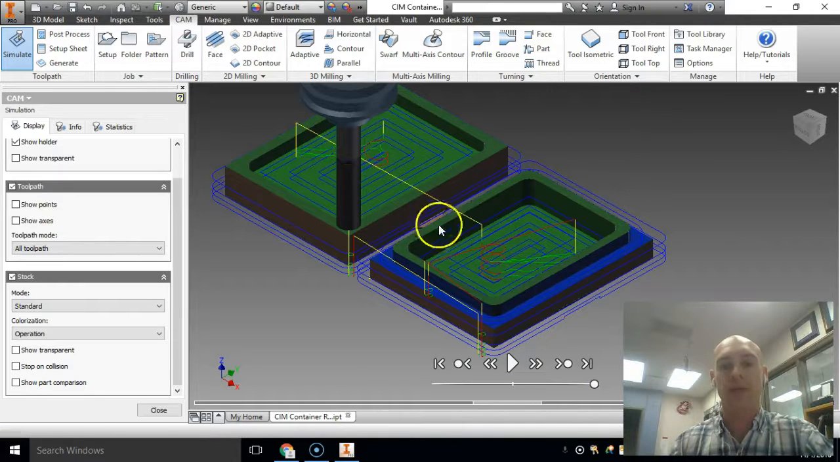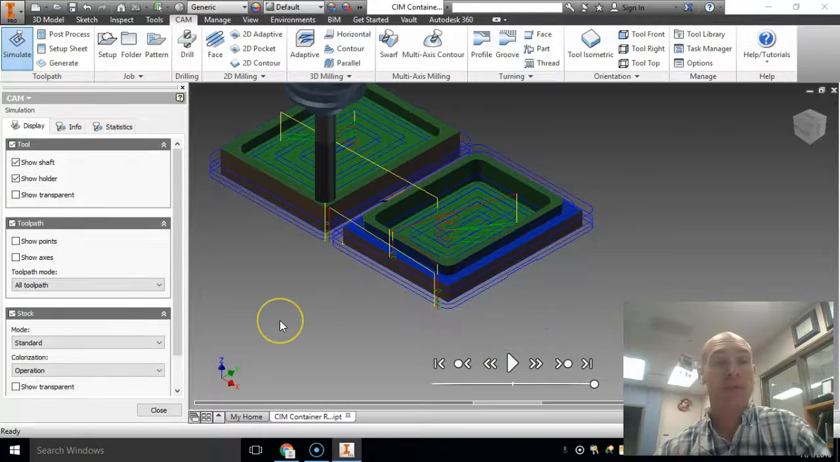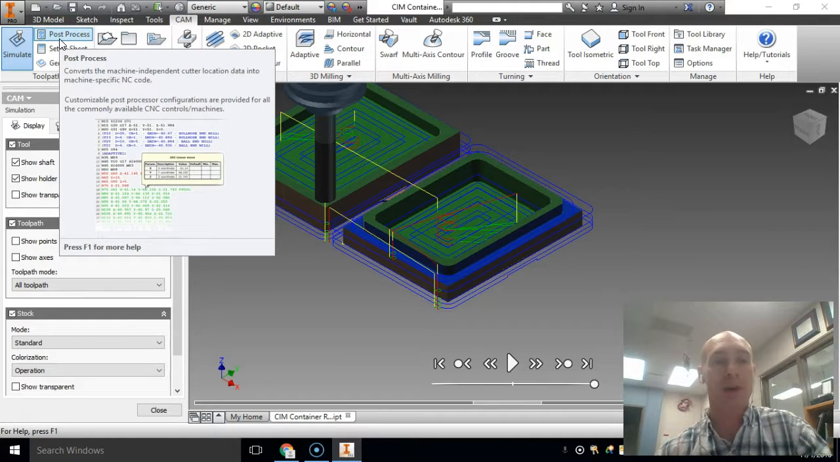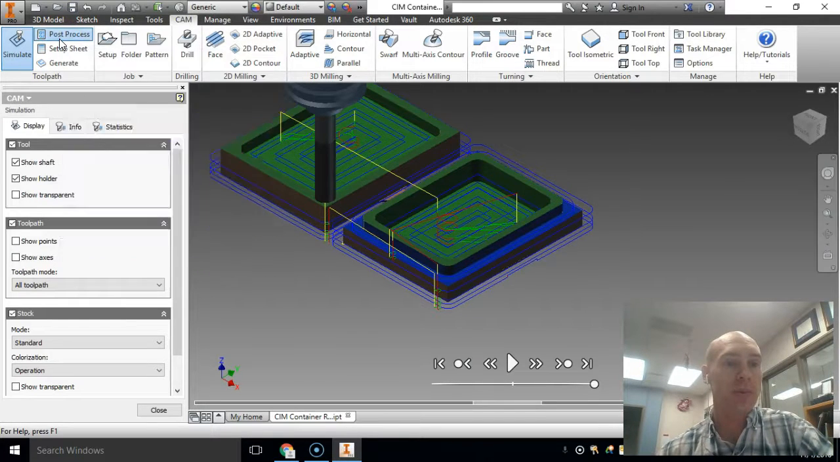And that is what your end product should be. Then I need you to screenshot this, and you're going to put this on the report itself. After you screenshot it, then we have to post-process. We have to turn this into G-code so that we don't have to handwrite it.